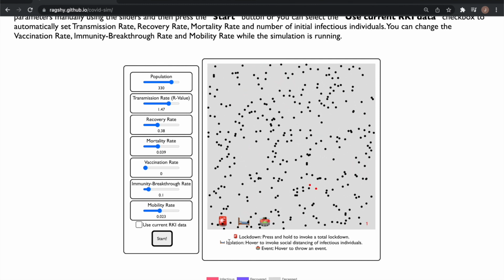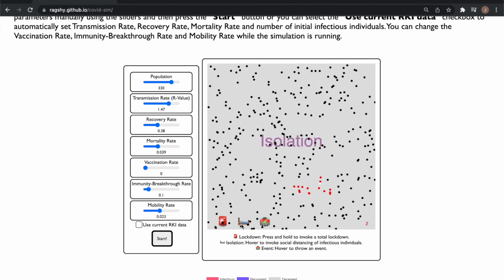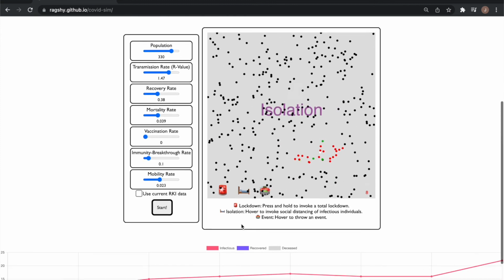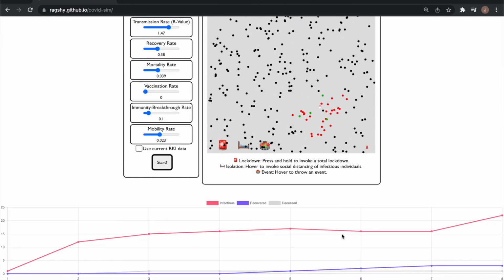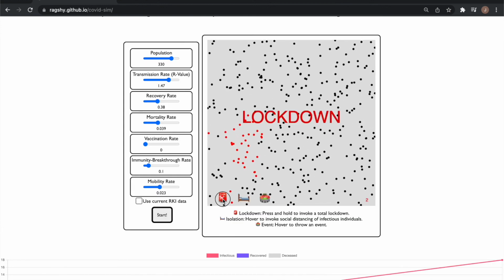The second one is self-isolation of the infected, which stops the movement of those. The last one is the extreme case of a lockdown, which stops the entire movement of all individuals. You can observe the chart below to see how these scenarios strategically impact the numbers.